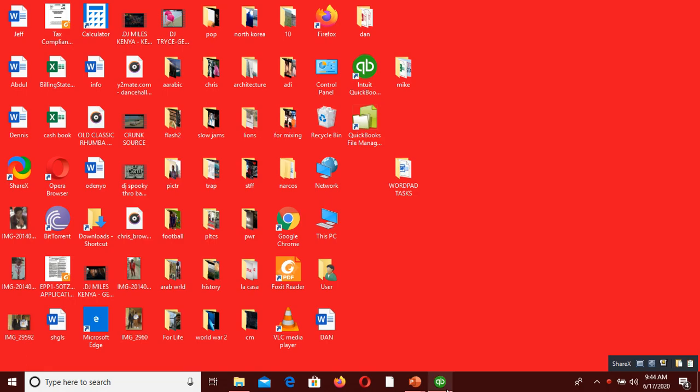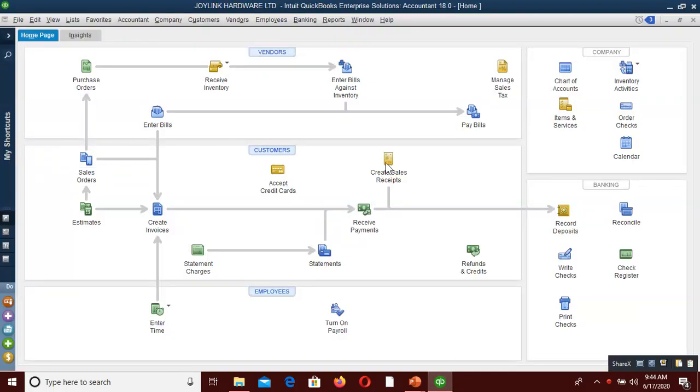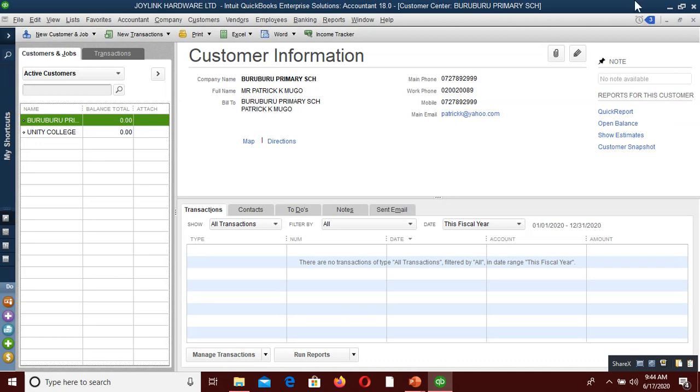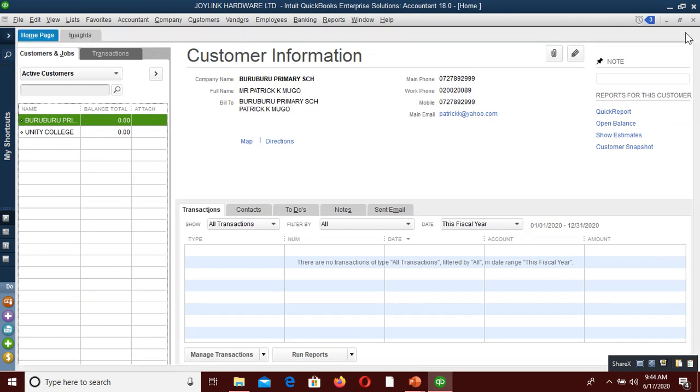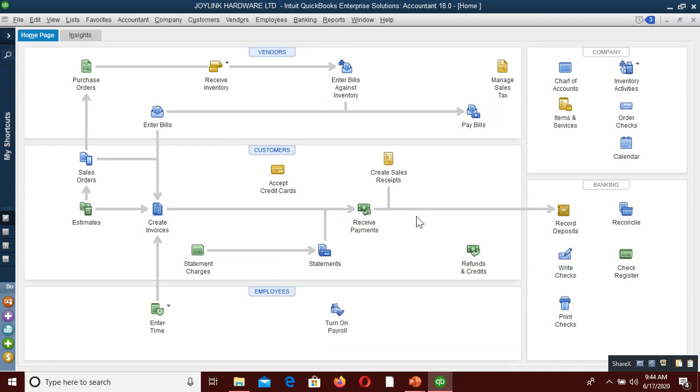Now when you open our QuickBooks program, on the customer side we have create sales receipt. This is for customers on cash, when you just want to sell to a customer who's paying cash. So for example, one of our customers, let's look at one customer here, Buruburu Primary, is buying paint from us, from our shop, on cash. He is buying 30 pails of paint. So we shall just write him a receipt. Create sales receipt.